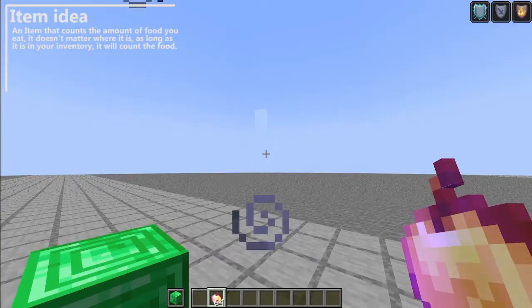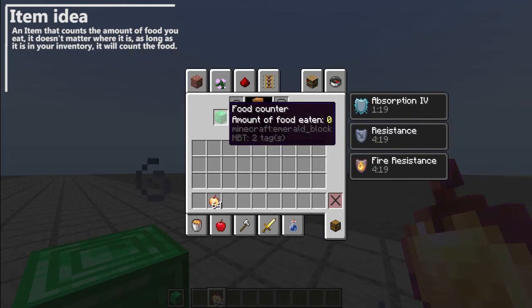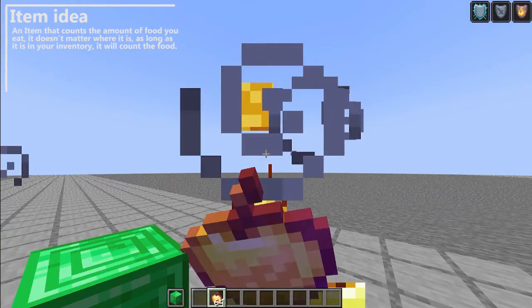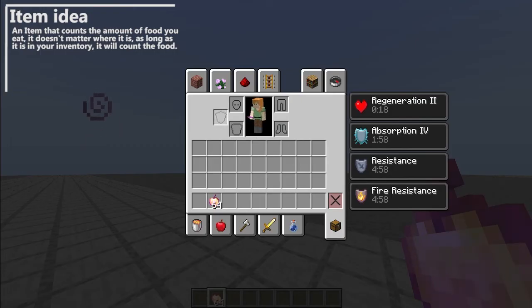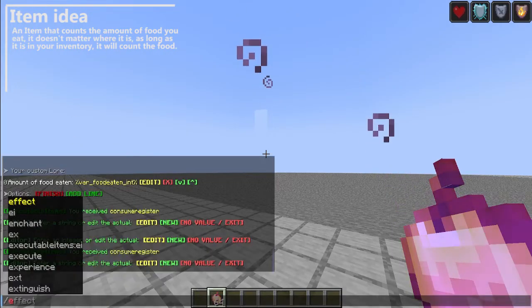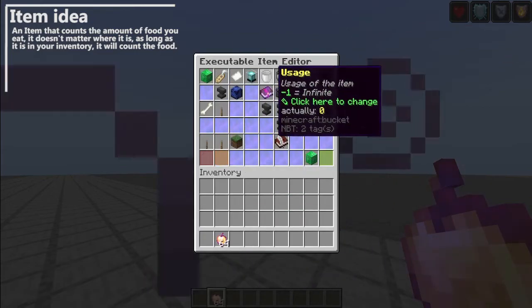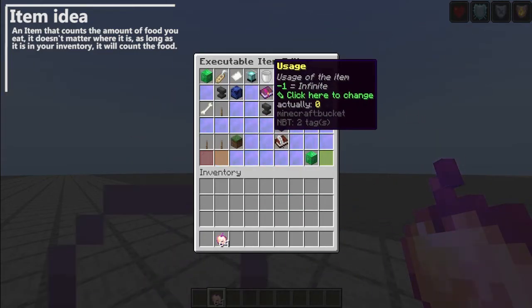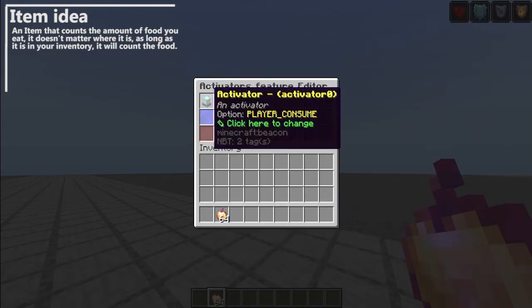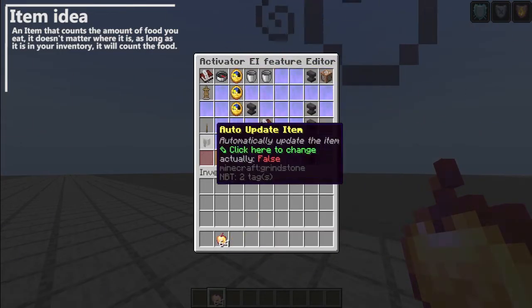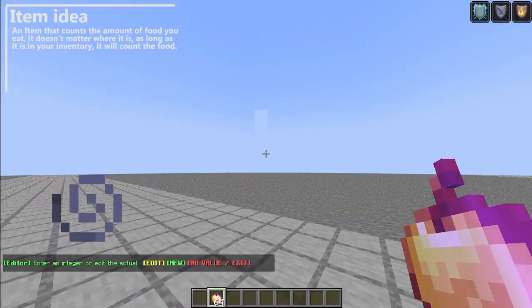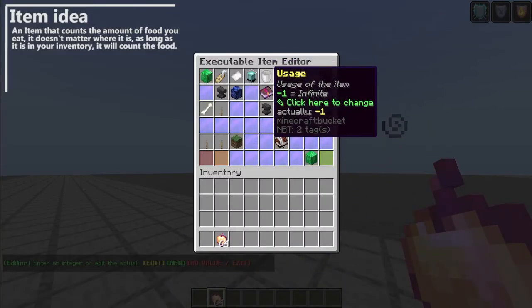So now if it is in offhand and I eat, you can see the item is gone. You would think why that happened. It's because of usage. Usage is 0, so the item related to the activator consume will only work one time. I will set it to -1 because I want it to work infinitely.